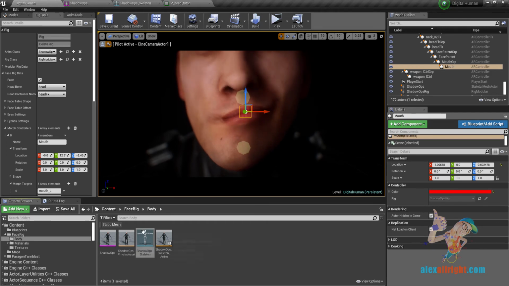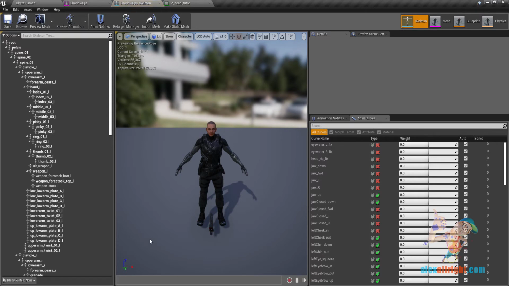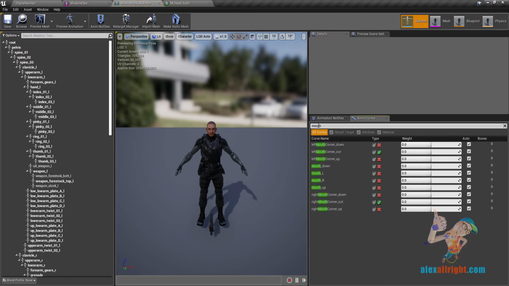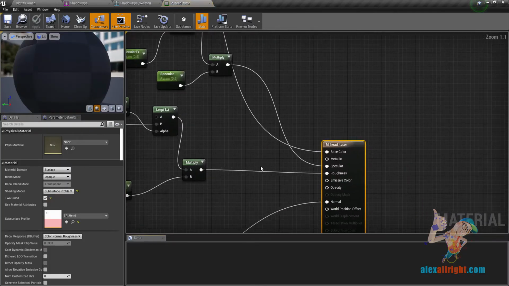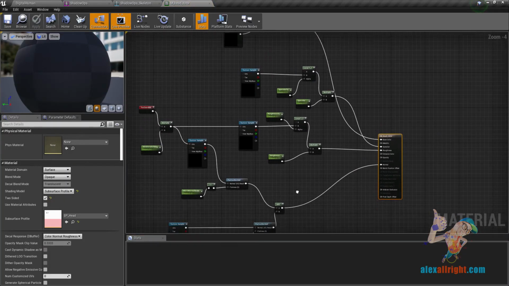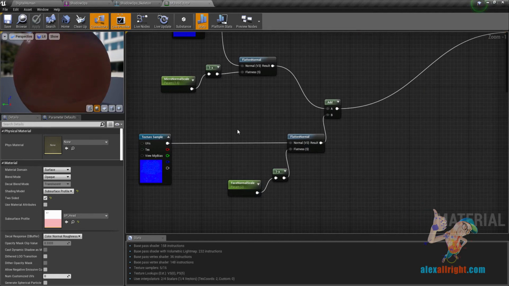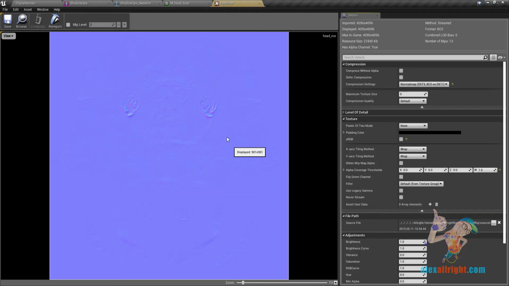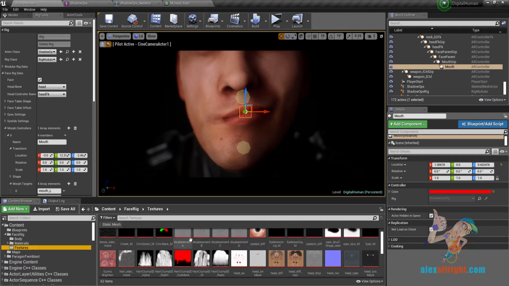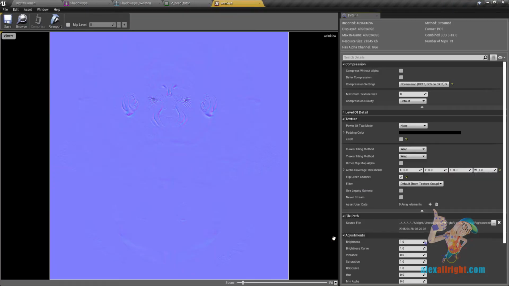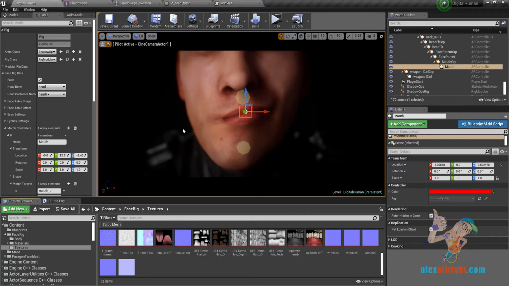Before we go to material setup, we need to open our skeleton asset, find those morph targets and mark them as material curves. Save asset. Here I have a basic skin material setup. Here's my basic normal map texture. And for the mouth morph targets I will use the wrinkle A normal map. Let's add this normal map to our shader.